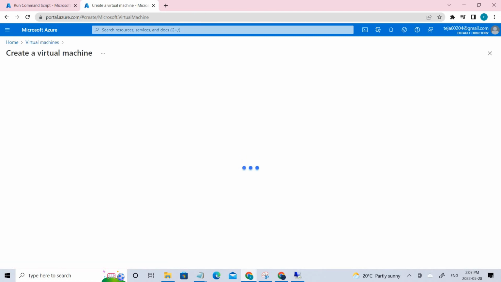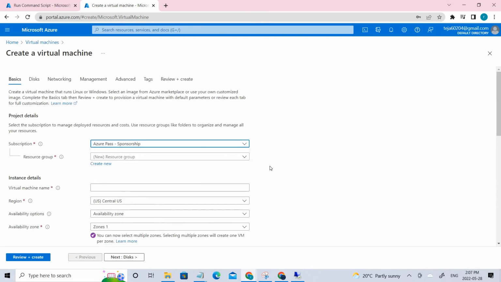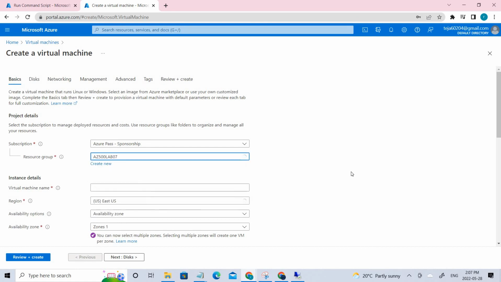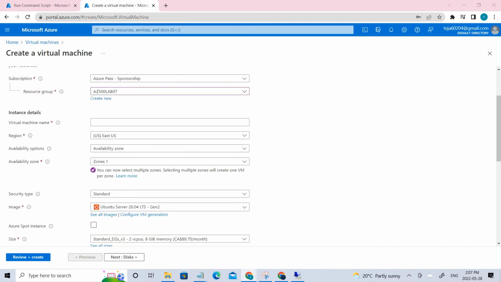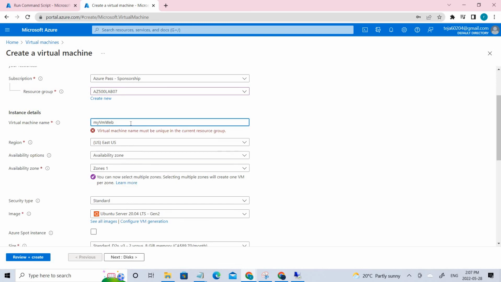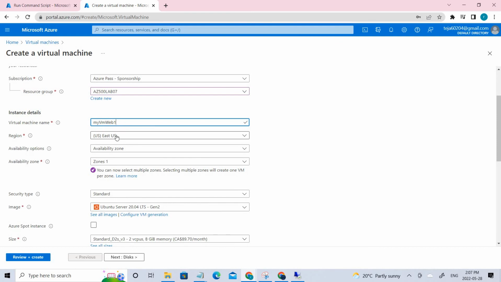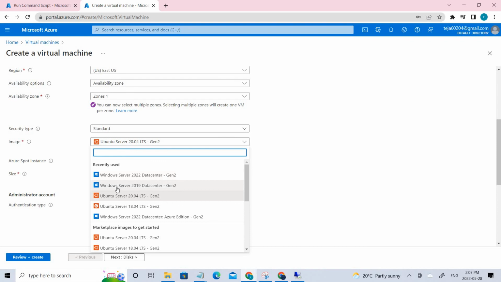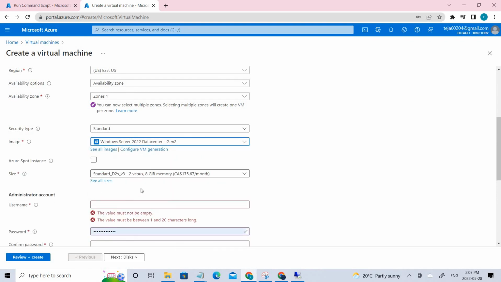Create an Azure virtual machine, select the appropriate subscription, and select the resource group that we created recently, which is AZ500Lab07. Coming to the name, let me copy it from the GitHub. This is the name associated with this. Since it's giving an error, I'm just adding a one. For the region, East US, and the rest I'm leaving as default. Coming to the image, I'm making sure it's Windows Server 2022 Datacenter, which is the top one, and make sure the size is Standard D2s v3.